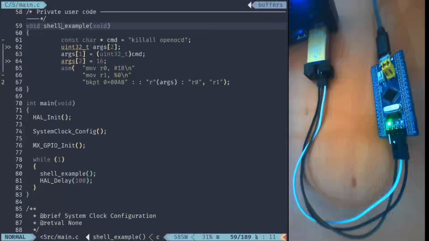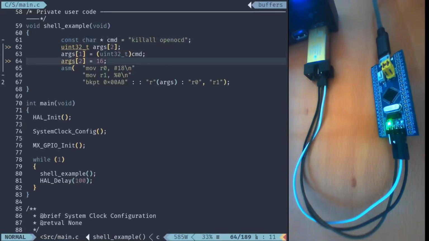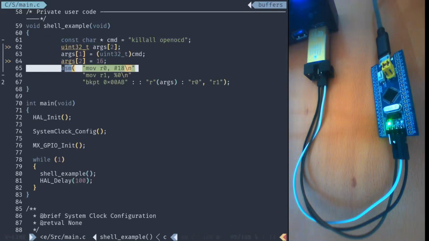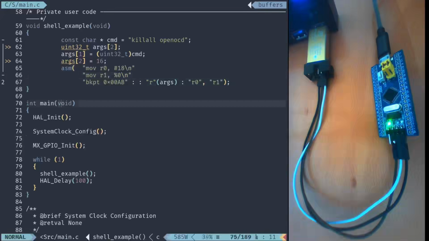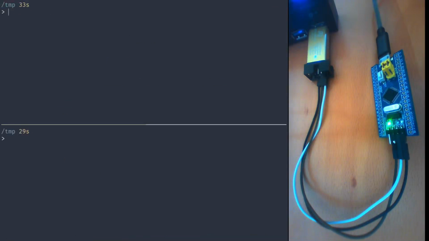For this example, I'm creating exactly the same function as before, except that now I'm using a different syscall. My command will be killall OpenOCD. The syscall I'm using, sys_system, has the system call number 18. We will set that to R0, and all the rest is exactly the same as before. This function will be called within the infinite loop, so it will run whenever OpenOCD is connected.